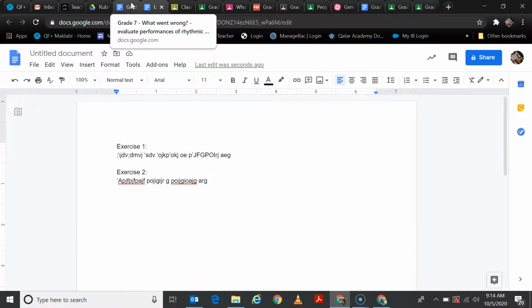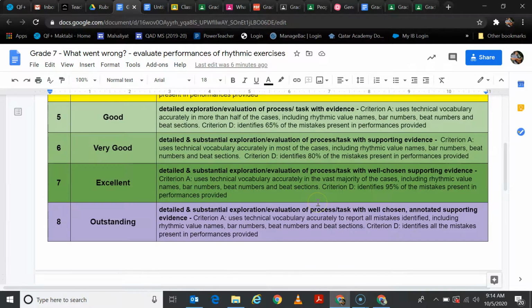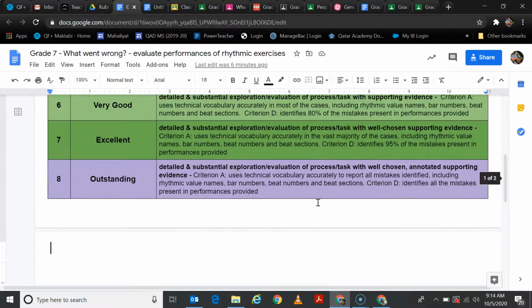Okay, you also have attached there this grading rubric. It's very easy. You can go through it. Basically, if you want to get an 8, you have to use technical vocabulary accurately to report all mistakes identified, including rhythmic value names, whether it is a quarter note, an 8th note, a quarter note rest, or an 8th note rest. Bar numbers, if it is bar number 1, 2, 3, and 4. Beat numbers, if it is beat 1, 2, 3, and 4. And beat sections, if it is the downbeat or the upbeat.